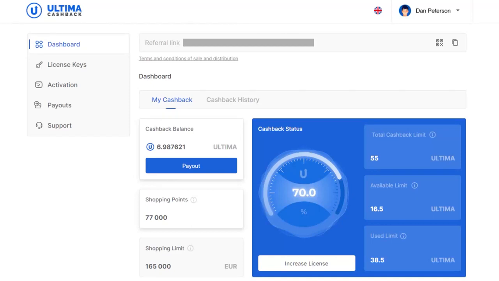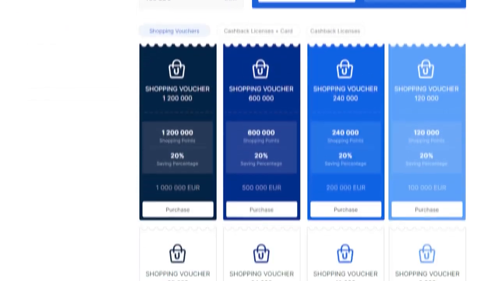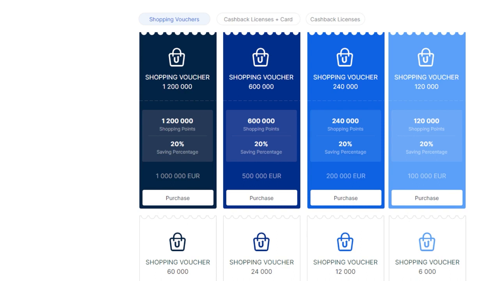In this tutorial, you'll learn how to purchase a license to join the Ultima Cashback program. First, log into your personal account on the Ultima Cashback website. At the bottom of the dashboard, you'll find available packages that include crypto debit cards and licenses.